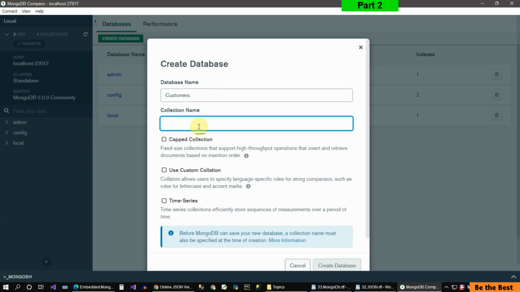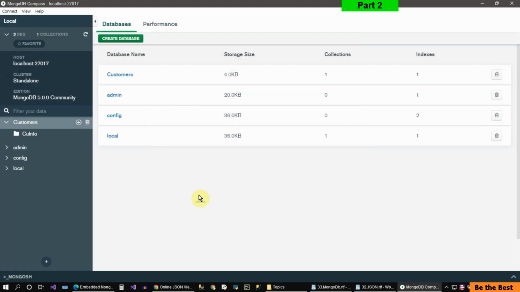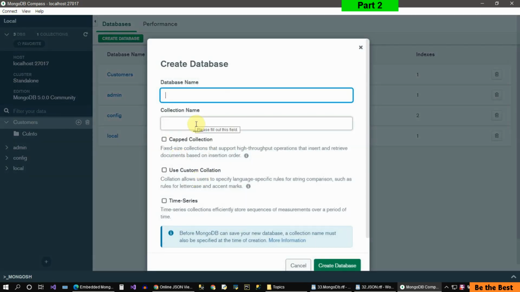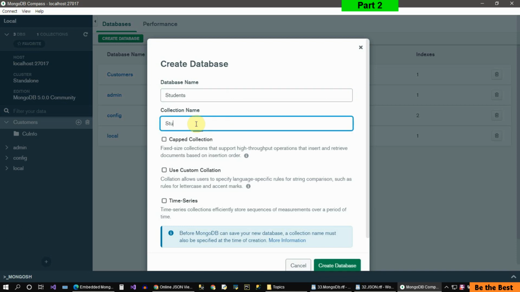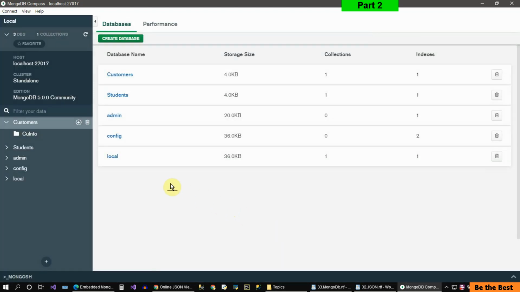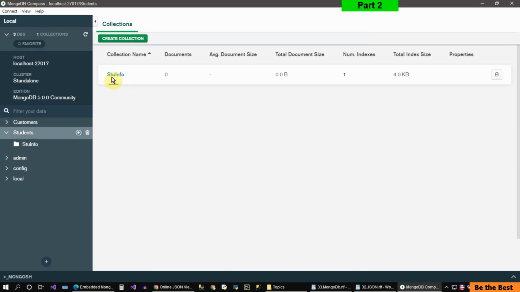The collection name like the CU info. Now create the database. Also, I can add one more database or any number of databases that I want. For instance, the students and the students info or S2 info, and create the database. So I have the students database and the customers for saving the information of my students and also the customers. I have the tree view here and the simple view over here.